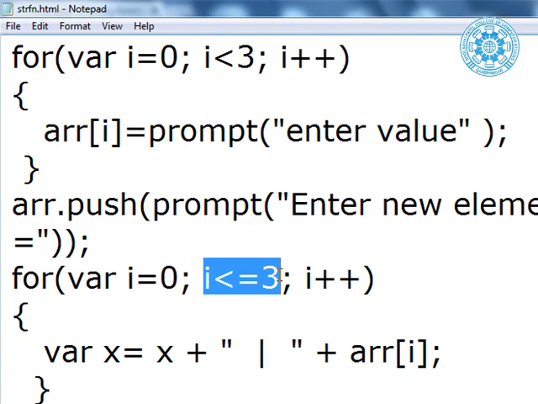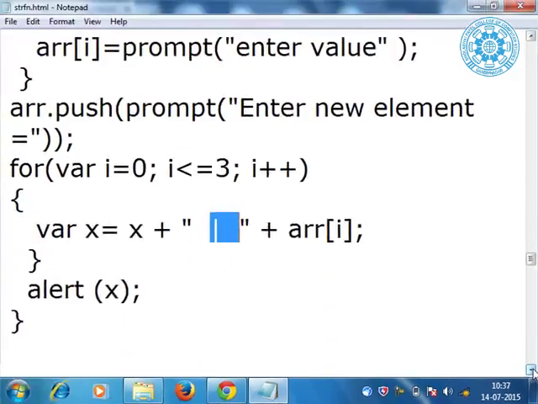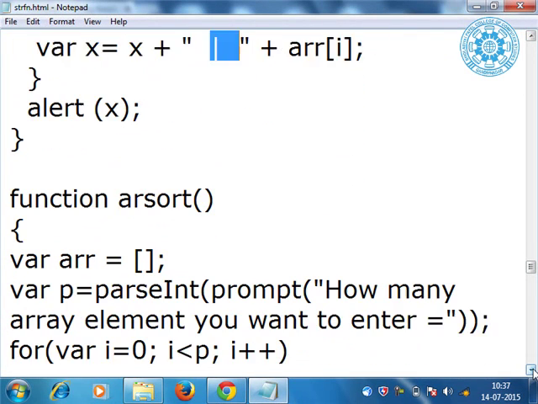Previously when I entered array elements, it was 0, 1, 2, stop. Here 0, 1, 2, 3 is there. So my last array element that I entered, Veer, will also be available. This is the string value that we are entering, and by this way. Now let me understand the sort function.